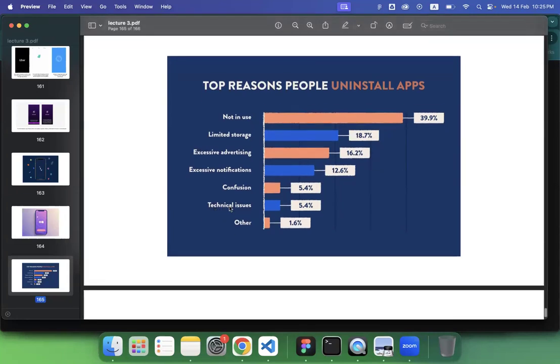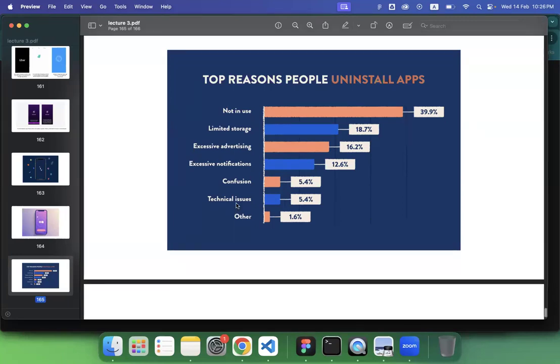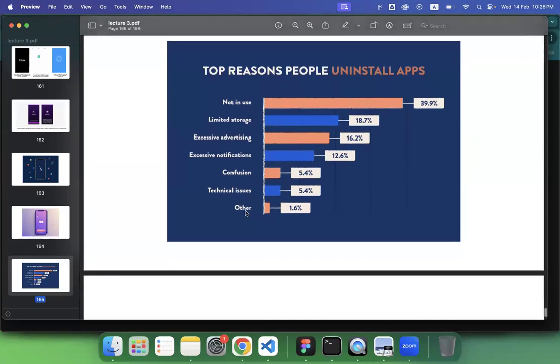And the next one is technical issues. If your application is not addressing technical issues, such as your server is slow and your database is slow, as well as your application taking so much time to load, the server load, and it has UX errors, as well as the front end is buggy, those technical issues will lead users to uninstall applications as well.